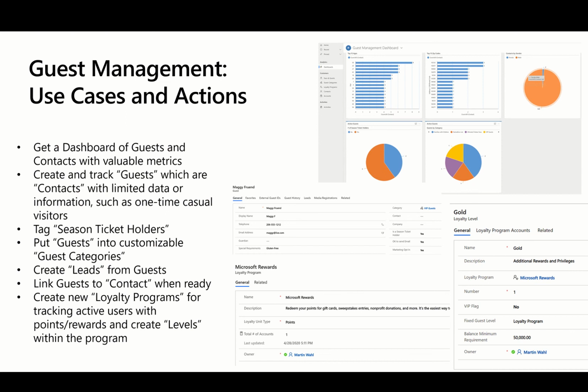So guest management, as you would surmise, is really all about managing the different customers that come to you and gathering valuable metrics and data around them. We created a brand new entity called the guest. The guest is something new. The guest is not quite a contact, as you know it, but a guest is where you have limited information about someone who came to an event or purchased something only once. And obviously your goal is to try to convert them over time to being a regular recurring purchaser, like a season ticket holder, for example.